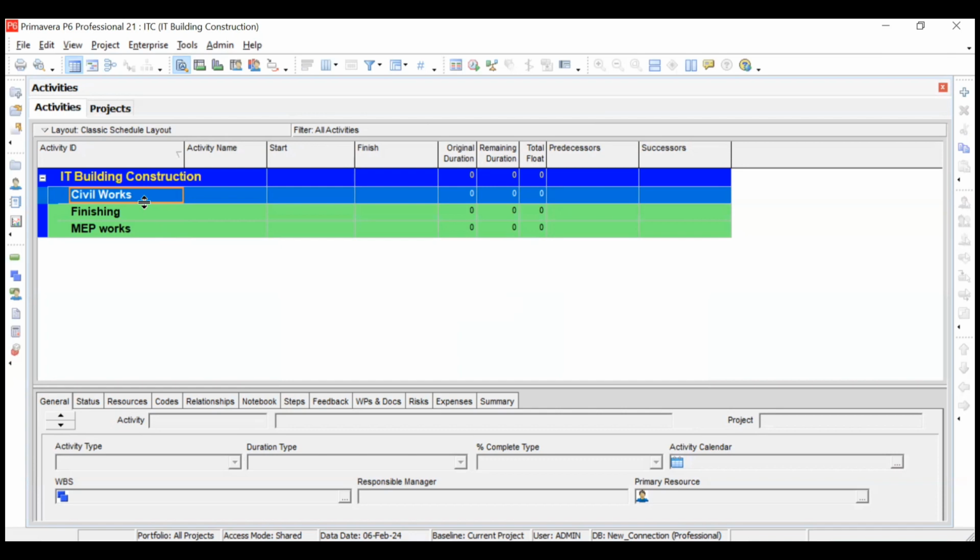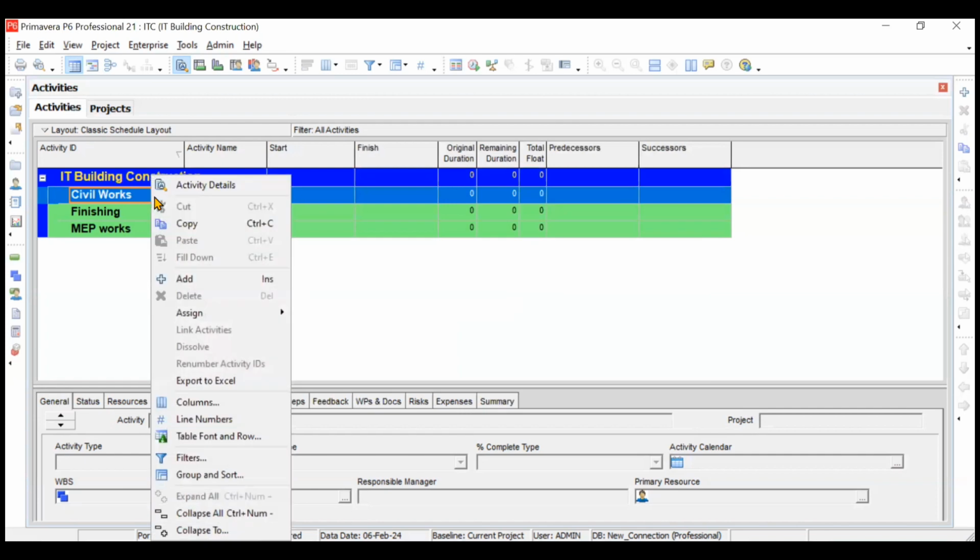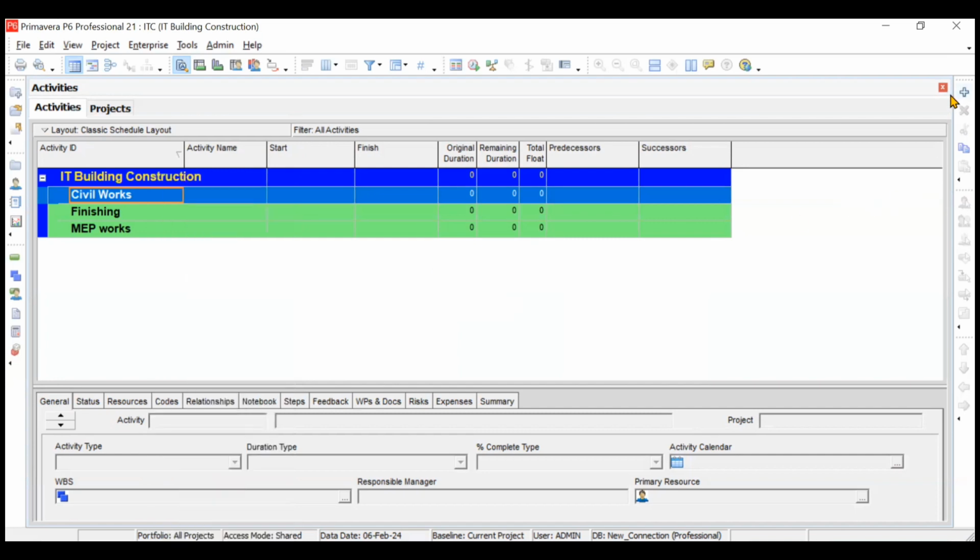So what you can do is, see, there are 2 options. Either you can right click and add from there, or you can press the insert key from your keyboard. Otherwise you can click on this plus button in the commands bar. Okay, so I'll click on this add.